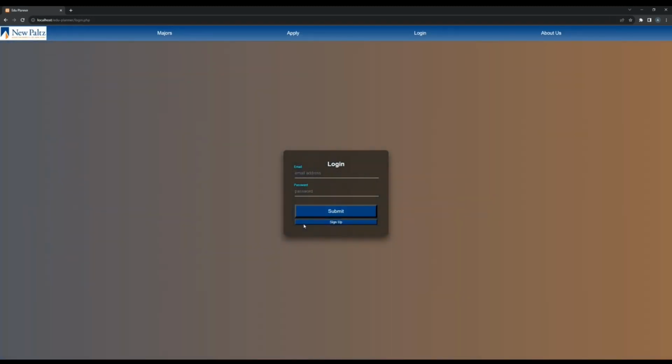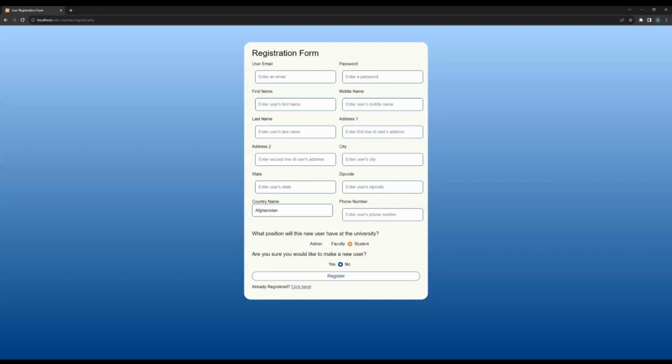We will now also be checking out the sign up page. Welcome to the EDU Planner sign up page. This page will be used to create new users and grant them access to the course registration and schedule planner. To create a new user, first you must fill out all of the required fields. The only field that is not required is address 2.